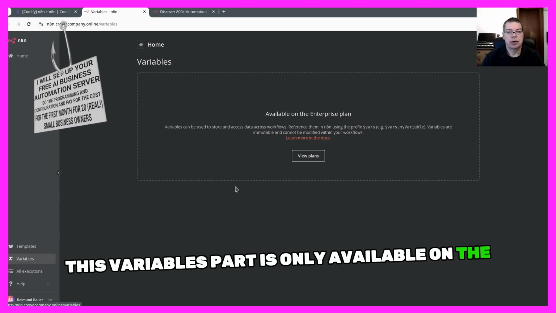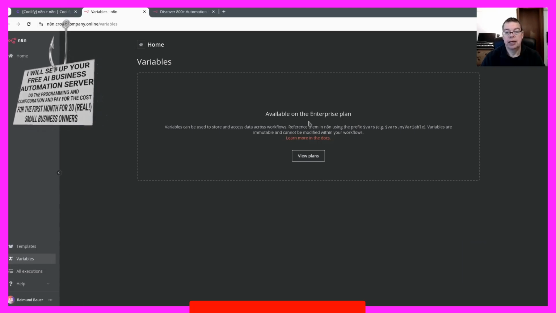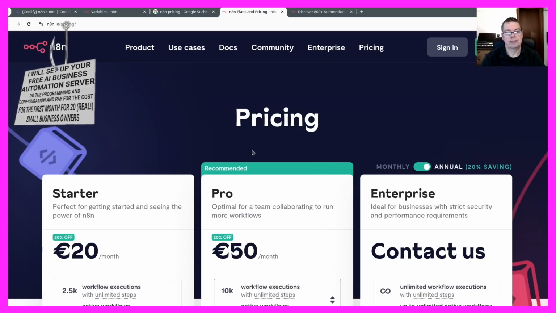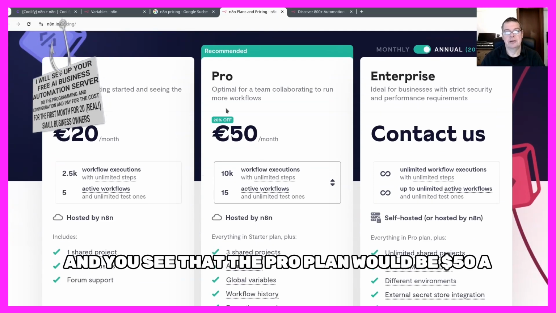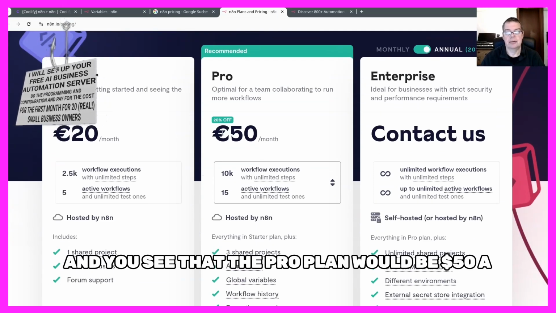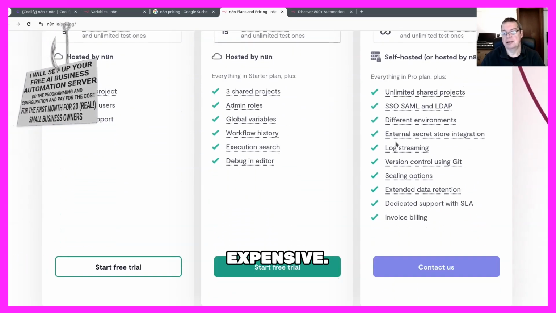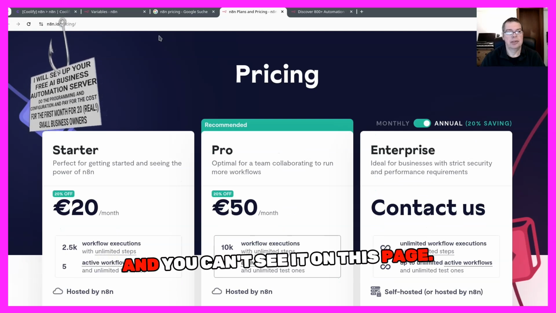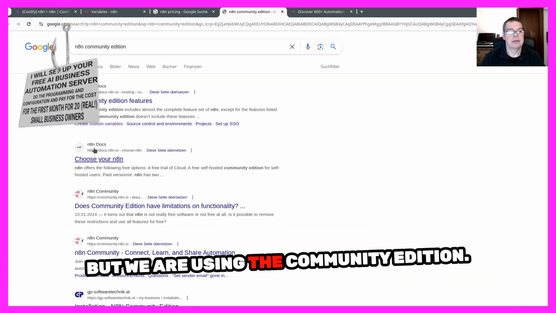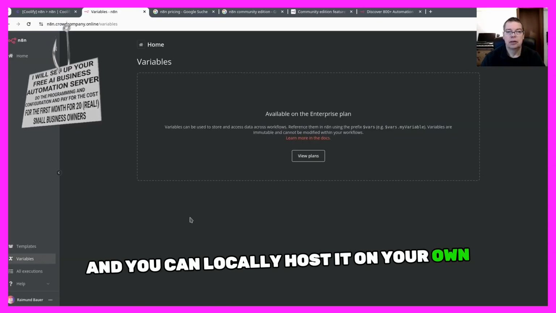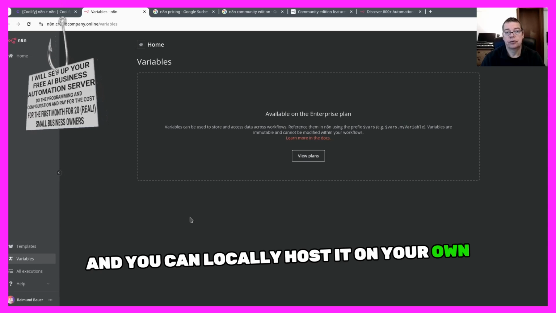This variables part is only available on the enterprise plan. So let's Google the pricing page. And you see that the Pro plan would be $50 a month and the enterprise plan is even more expensive. And you can't see it on this page, but we are using the Community Edition, which is free. And you can locally host it on your own server.